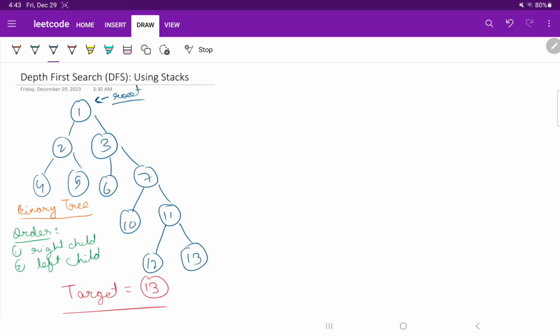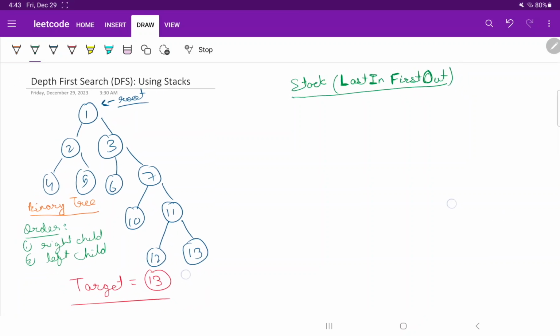In BFS we use queues to keep track of the nodes that we're traveling. In DFS we have stacks. A stack is a data structure which works on LIFO, which is last in, first out. So whatever is entered in the end is the first one to come out. We'll understand this much better via an example.